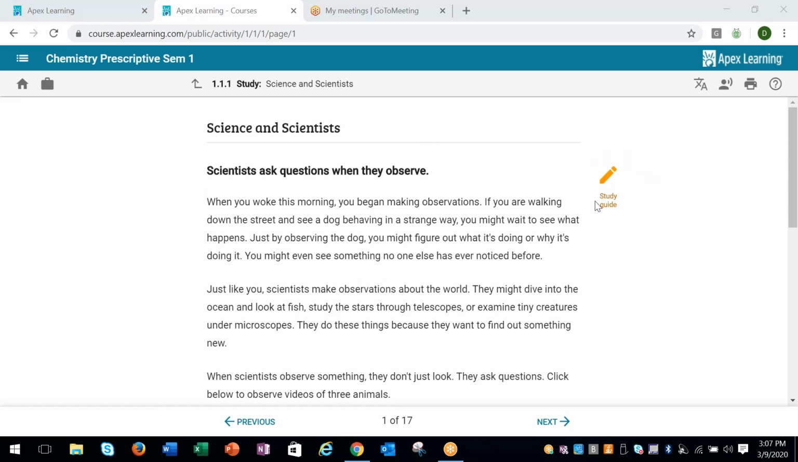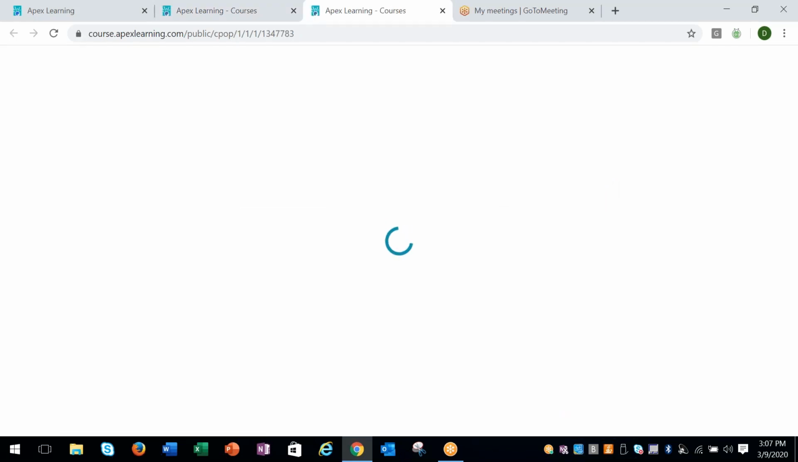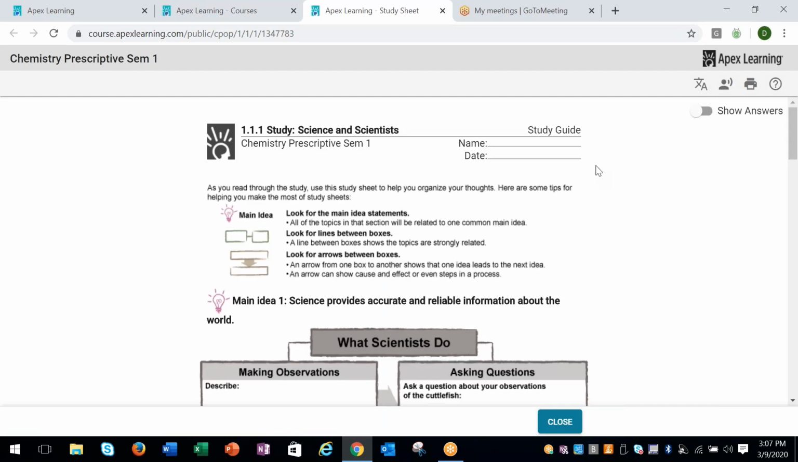I want to point out that there are supports that are built in throughout the Apex content. On the first page of study is going to be a study guide. Students can click on that and it will open up a printable document for what I call guided note-taking. It's not a practice test, but if students complete the study guide, it will prepare them for the assessments that follow. As teacher, you have the ability to see the answers or suggested answers, rubrics for different activities.